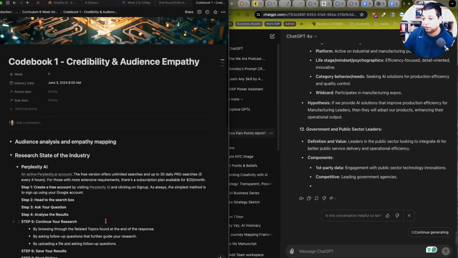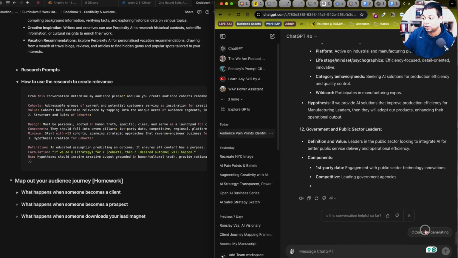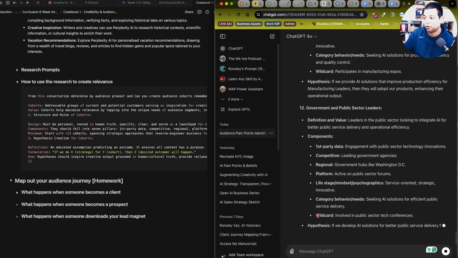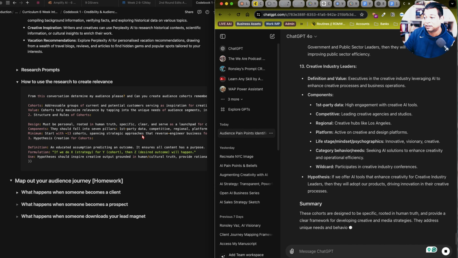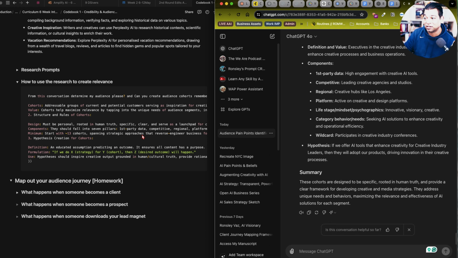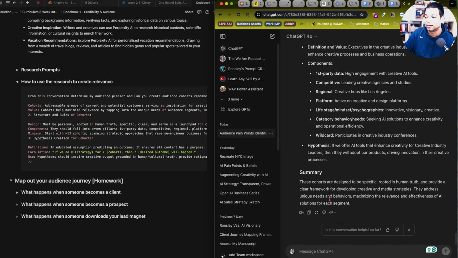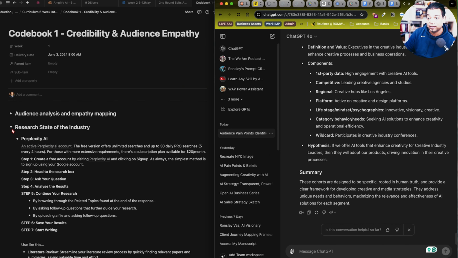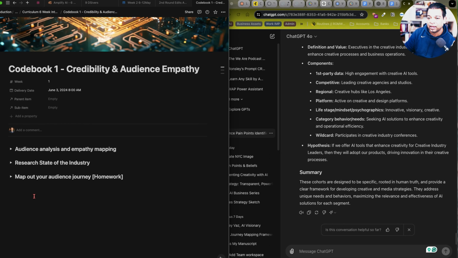If you notice here on the right-hand side, it has stopped because it's gotten to a point. So I'm going to continue generating this. So it finishes the cohorts, which I think is a very powerful prompt here. So this is literally taking something that is just out and performing some really cool tasks on it. This is week 1, and this is cookbook 1. It's all about audience, research and credibility, and mapping out your audience journey.